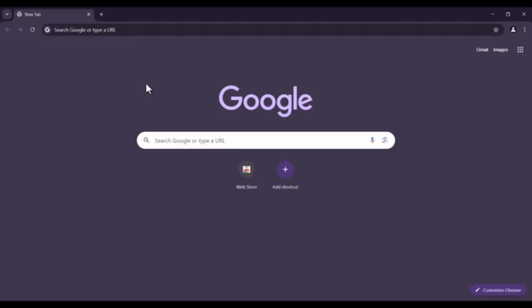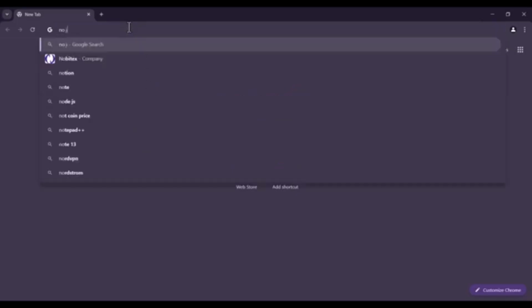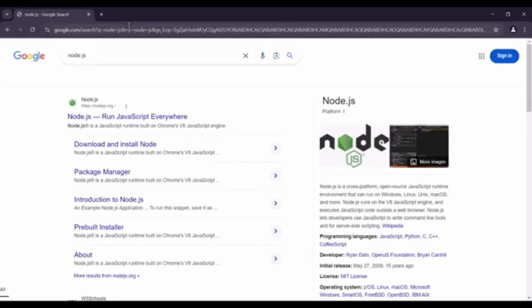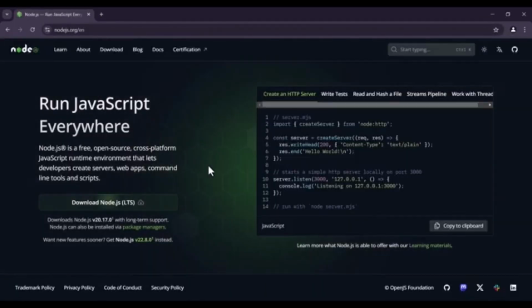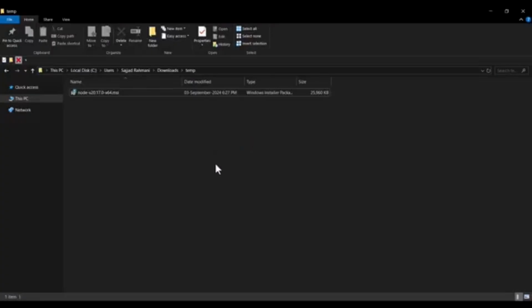Let's install Node.js. You should simply type Node.js and press enter, and as you can see, this is the first website. You should click on it. As you can see, it says download Node.js LTS. It means long-term support. You should click on it, and now you should wait for the download process. That said, you can see we have downloaded this file.